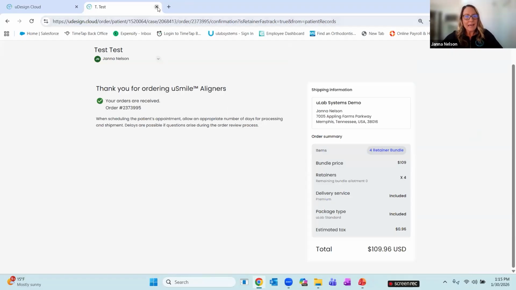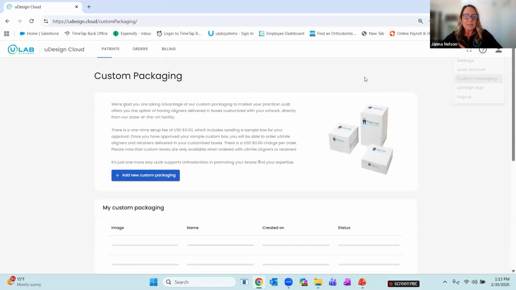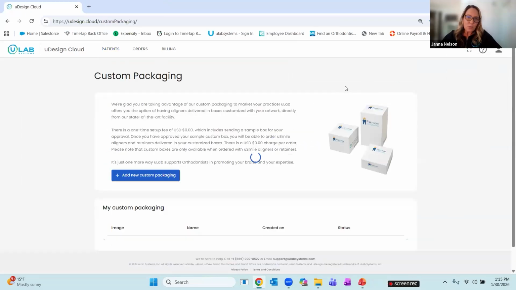I'm going to go a little bit into the settings over here, but your custom packaging, I think it's super important. It's included with the bundles, and not only that, but you're marketing your practice. Your patients are walking out with your name on the boxes, on the little pouches, and their retainer cases. They're out at the baseball games or at different functions, and they're pulling these out and they're seeing your name. So I think that's really important.